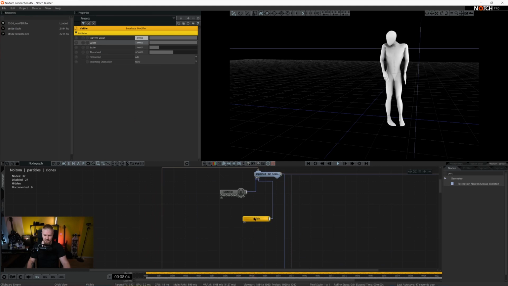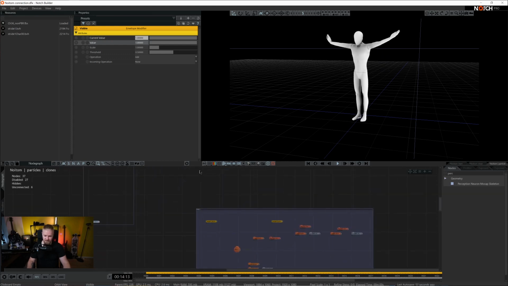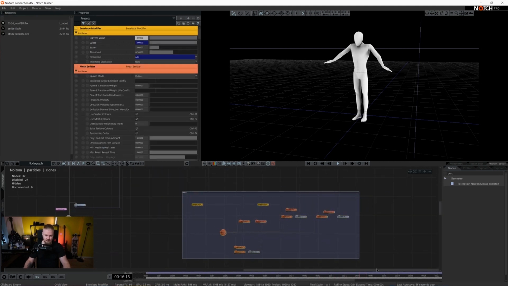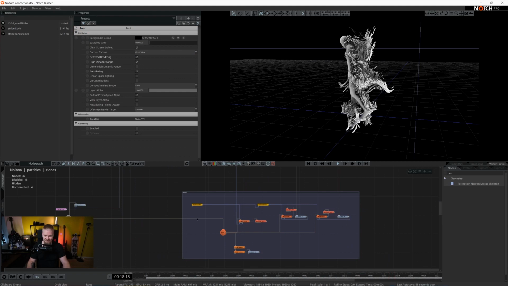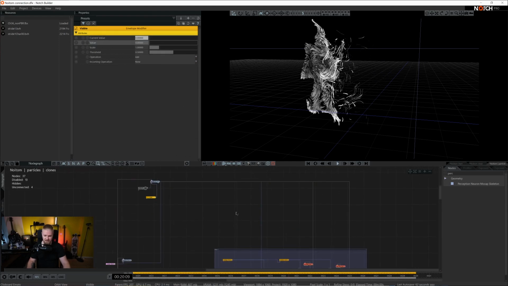I added a little envelope modifier to make sure that I can turn the model on and off, and I made sure that it's just white. So the designs that we are using are based on particles. So in this case, well, I think I can just disable the visibility of the model. We don't really need to see it.